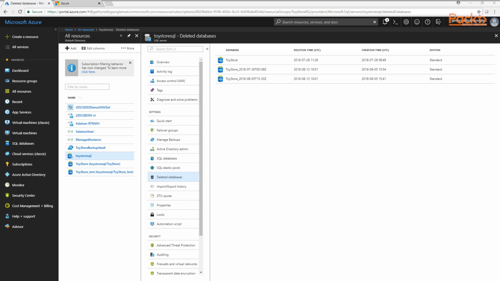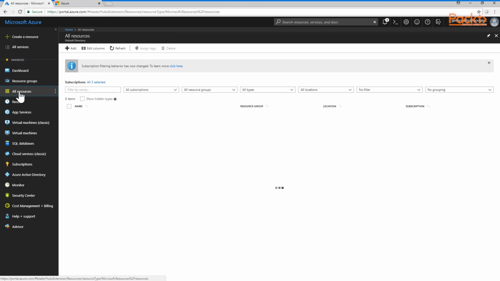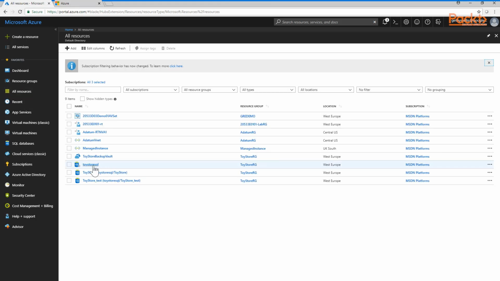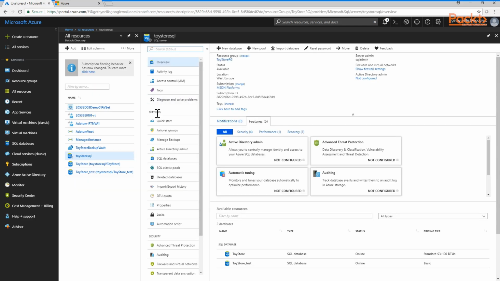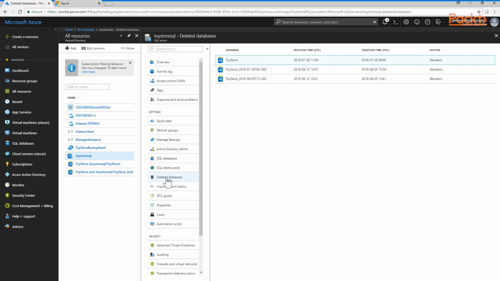Now, some of the databases that I created from previous demos where I did some restores, I have since deleted. In order to restore a database that has been deleted, you need to log into the Azure portal. You need to go to All Resources. You need to choose the SQL server that hosts our Azure database. So in my case, it's going to be ToyStore SQL. And then in the settings section of the ToyStore SQL pane, you want to click on Deleted Databases.